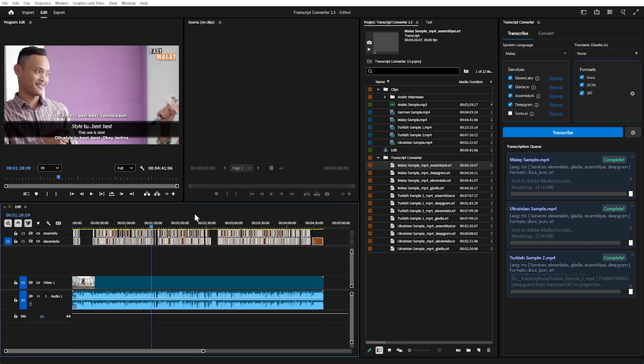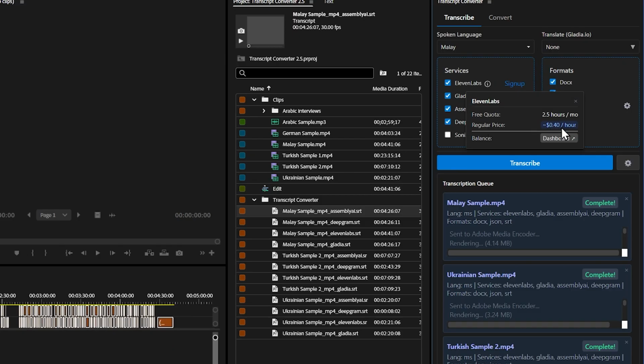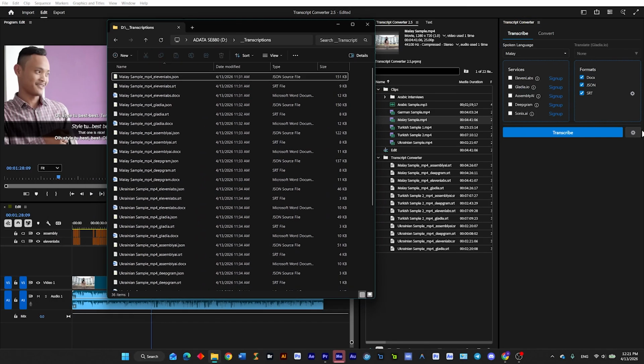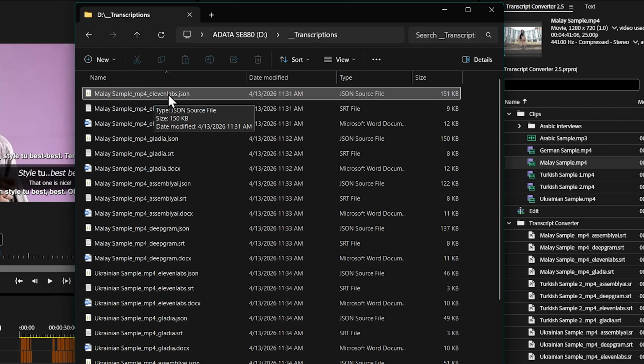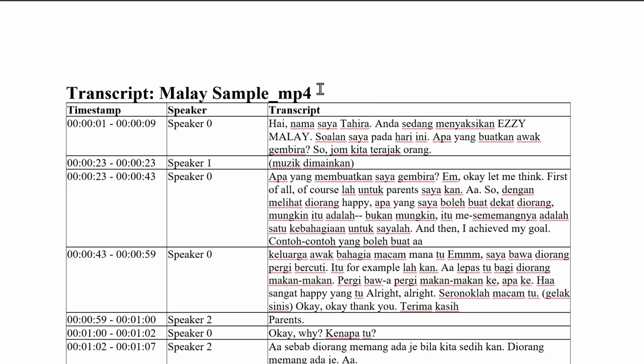If you discover that ElevenLabs is perfect for Malay, you'll know exactly which tool to use next time. And if we check our output folder, we get everything we asked for. SRTs for captions, JSONs for Premiere, and perfectly formatted Word documents. The Word doc is incredibly helpful to send straight to your producers or scriptwriters for review.